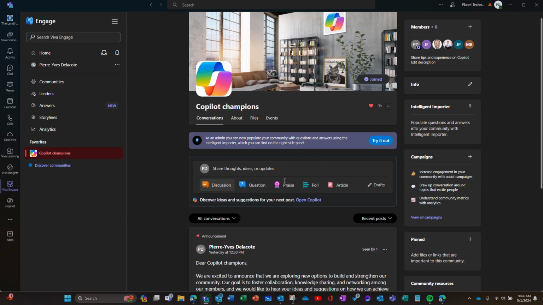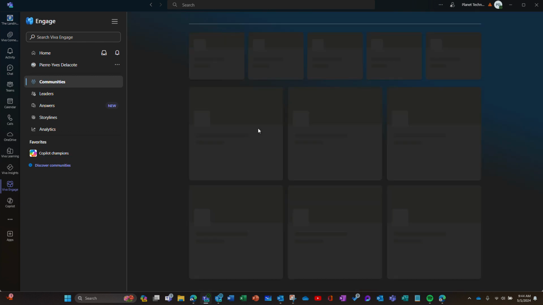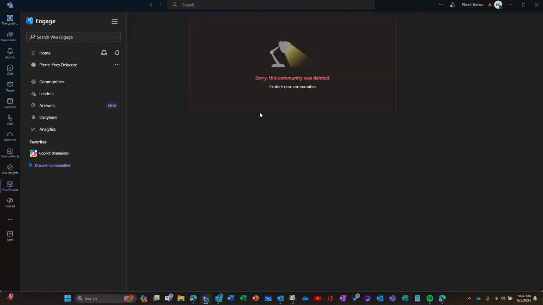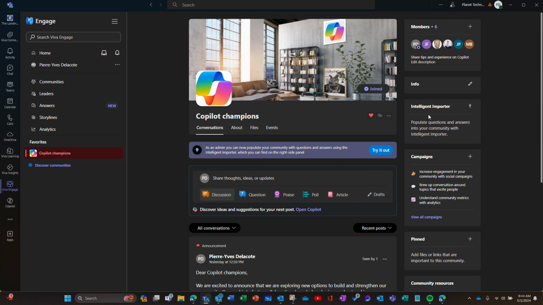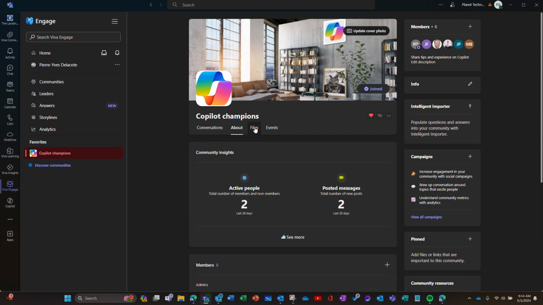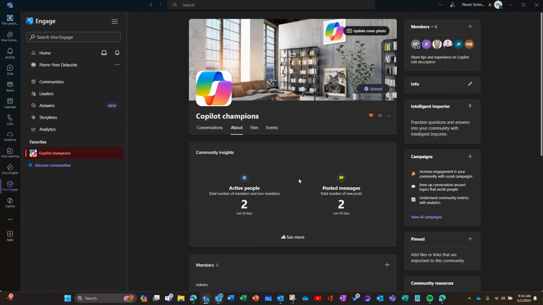If I want to analyze several messages, I don't have a lot of communities. This is a demo tenant. I don't think there's a lot of things here. No, there's even, even it was deleted, so not a lot of content here. I don't see anything. Oops. Okay, so it opens with Engage in the browser. That's not what I wanted.